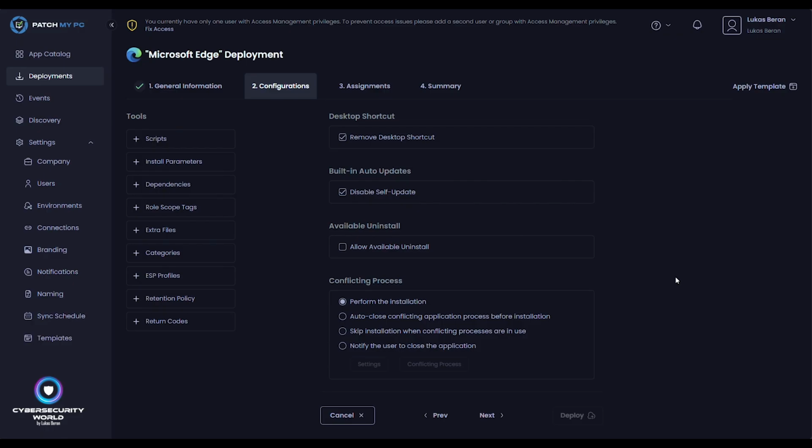So for example, in this case, if I have my Microsoft Edge browser open, it's a conflicting process, because the process of Microsoft Edge is running and I cannot technically finish the update until the application is closed. Here we have 4 options available for conflicting processes.